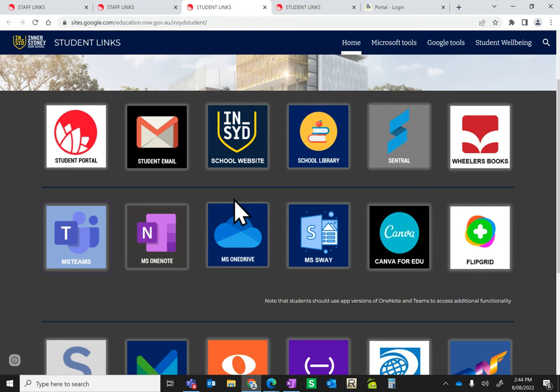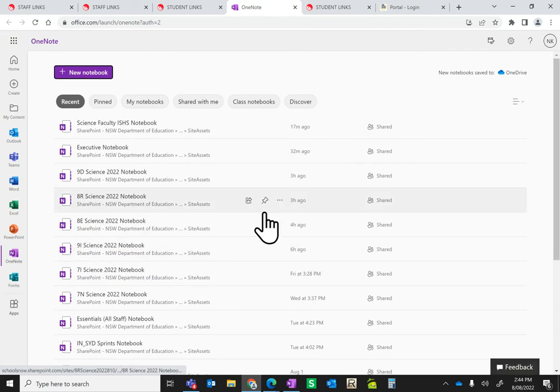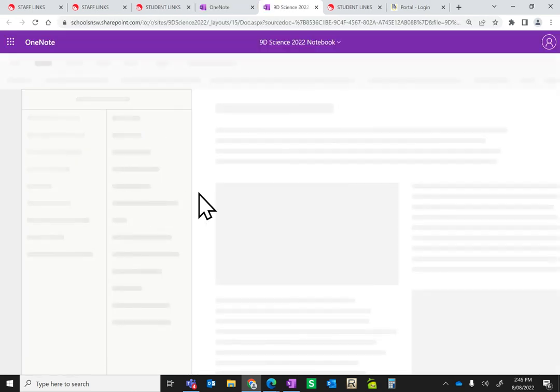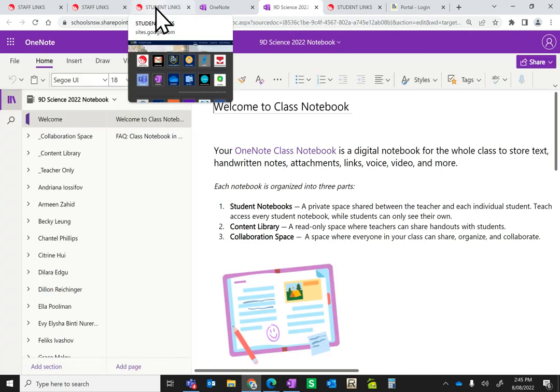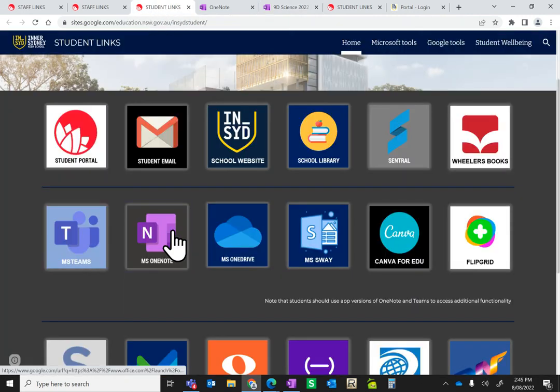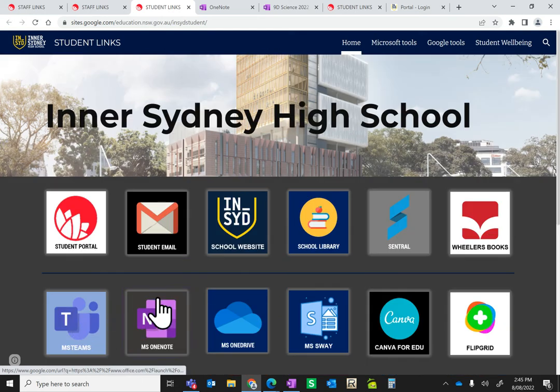Most of our work is on OneNote. So if you just want to go straight to the notebooks that you have, you can click on this OneNote tab, and it will take you directly to the notebooks you have. So say you're in my 9D class, you can go into that and see all of the work. All of these things are coming directly from the student links page. For Microsoft Teams and OneNote, all you need is a browser. So it's really easy to access. If you don't have your laptop, if you're at home or somewhere else, you can still access all the work that you need to, just by going through the student links page.